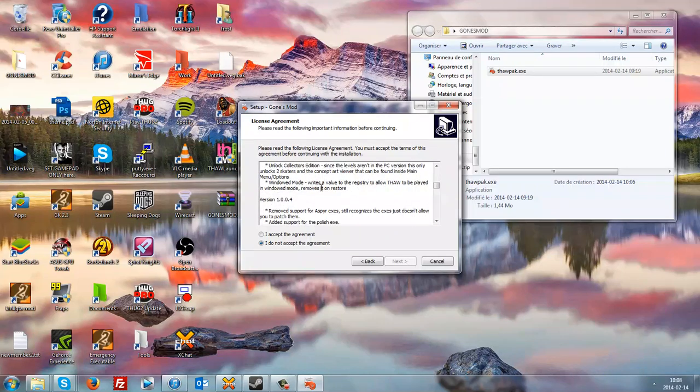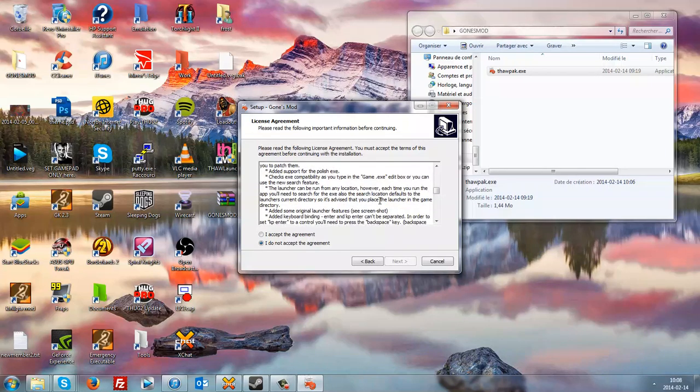Windowed mode. Windowed mode is probably the feature that I love the most in this. It allows you to play Thaw in a window. It's self-explanatory, but it's freaking awesome. And it added support for the Polish exe for Polish players and such. Checks compatibility in the game.exe box. Use search features. Okay, that's cool.